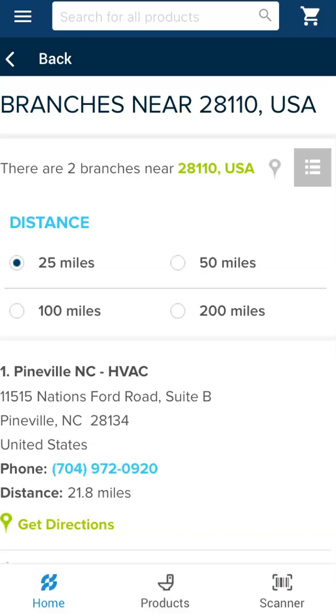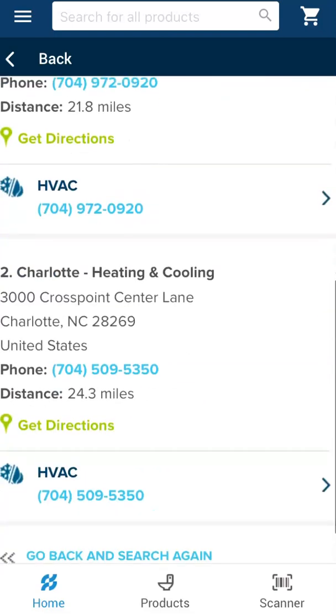On this page, you can view the branches that best fit your needs based on the criteria entered on the previous page. Additionally, you can expand the distance if needed.